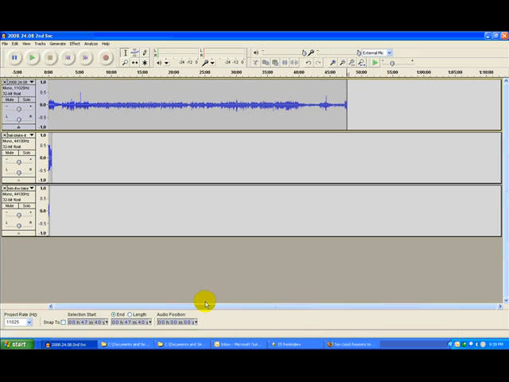Now I actually had already done that back over here at the first. So now we've got the bulk, we've got the front end and the back end chopped off.